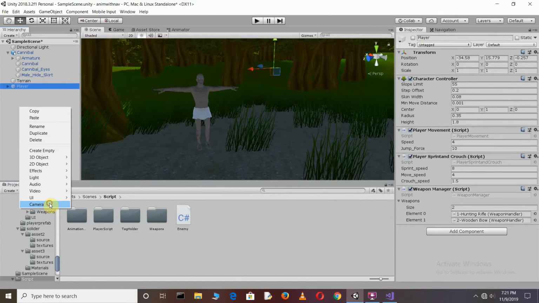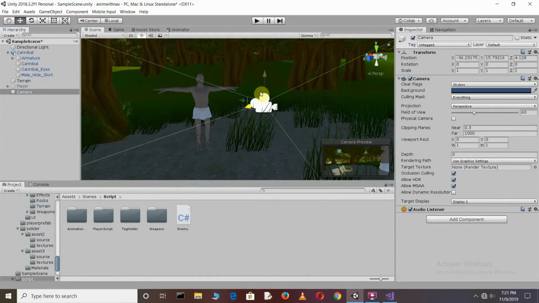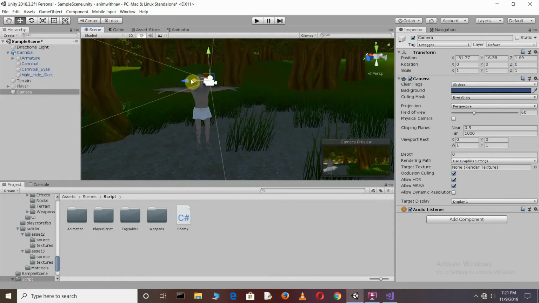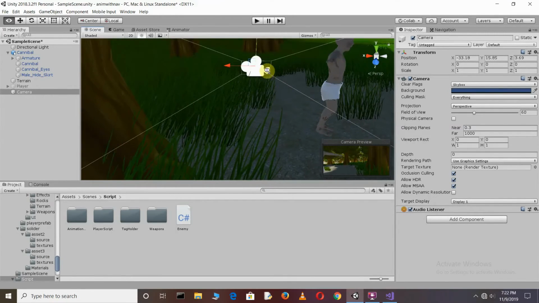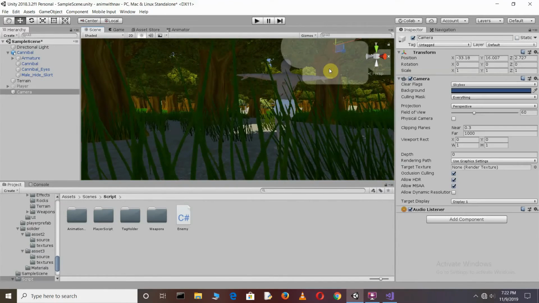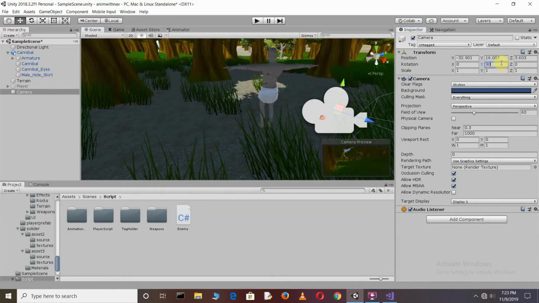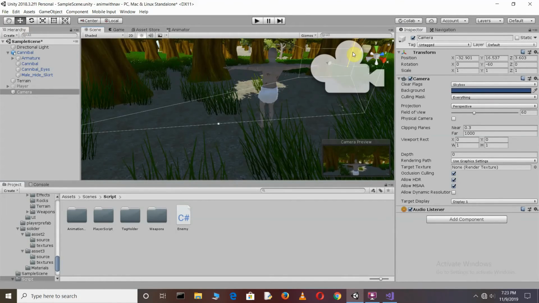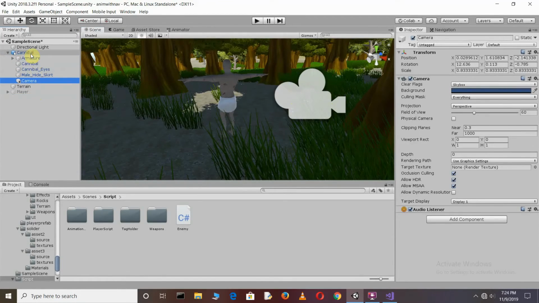A new camera, adjust its position and the rotation according to the enemy character. Drag and drop this camera into the canvas.